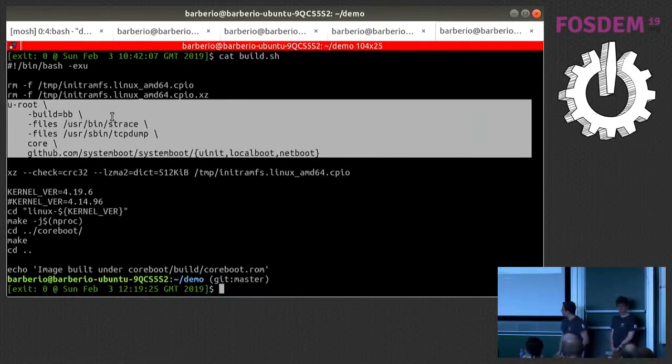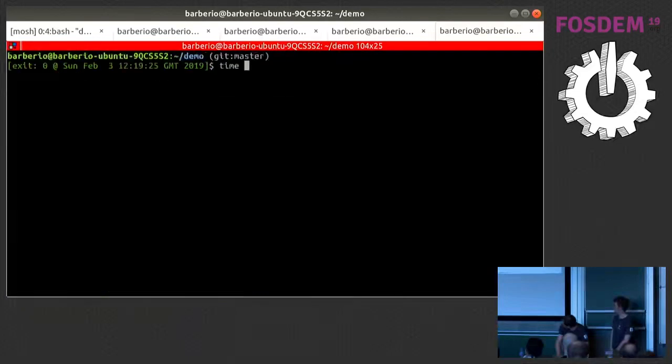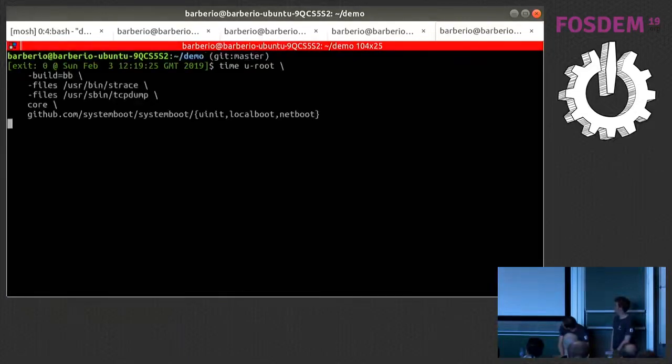As I said, it's very fast, so I'm going to show you live how fast it is to build, just by copying and pasting this command in time. I'm going to press enter in a moment, but I'm going to show you how this build is done. Before I press enter, the parameters I'm passing are the build type, which is BusyBox.